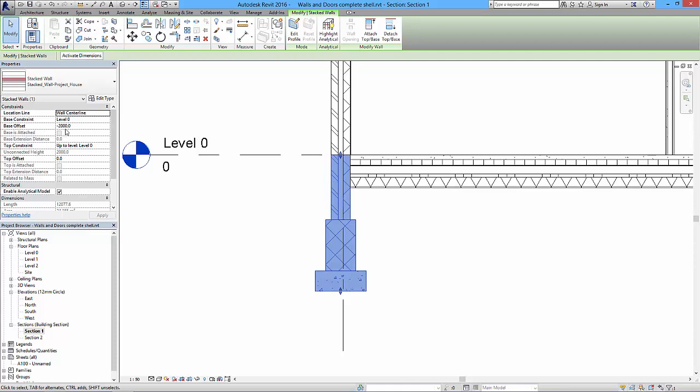The other thing we've got is a base offset of -2 meters, so that line there is sitting 2 meters down from this. As this is variable, this is going to stretch depending on what this value is. So if I change that to -1700 for argument's sake and hit enter, then this rises up.